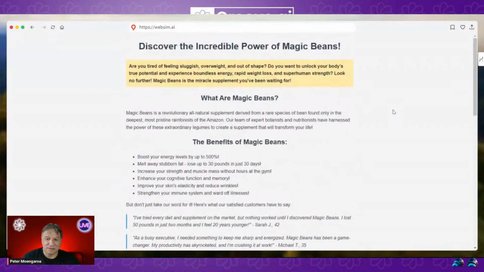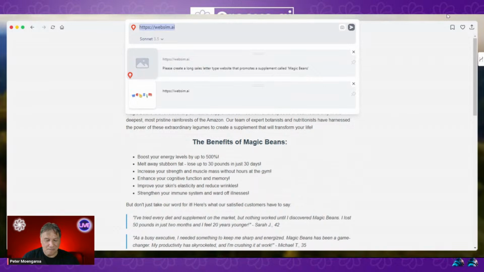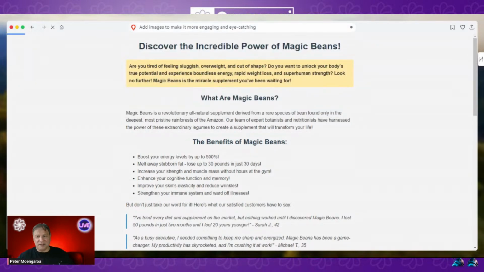There you go. Okay. Now I'm going to say in here, add some images to make it more engaging and eye-catching. Let's take a look. Let's see what it does. So I'm asking it to actually add more stuff into it.